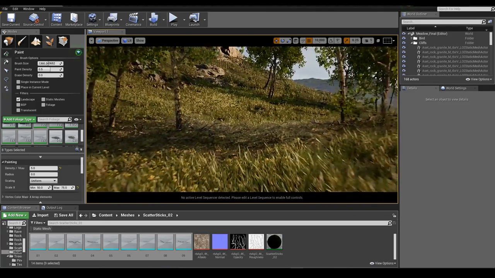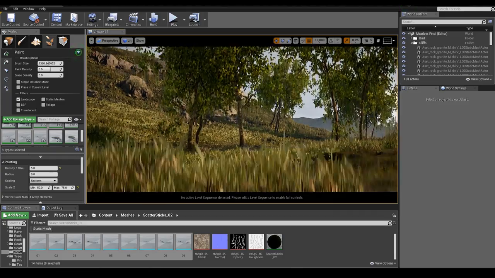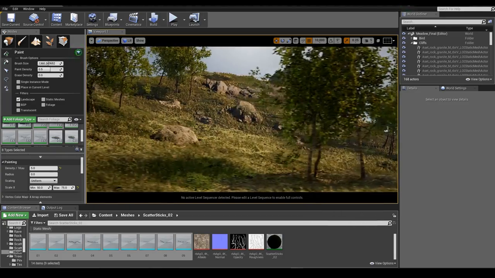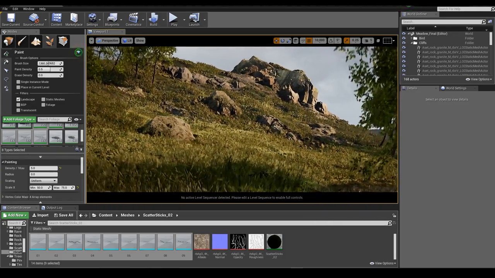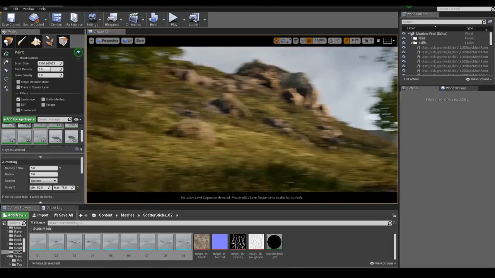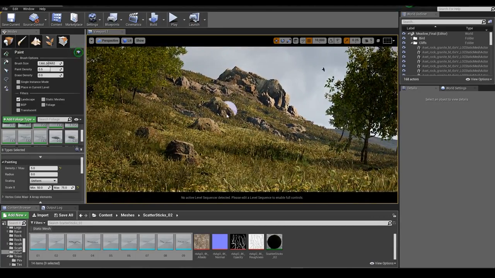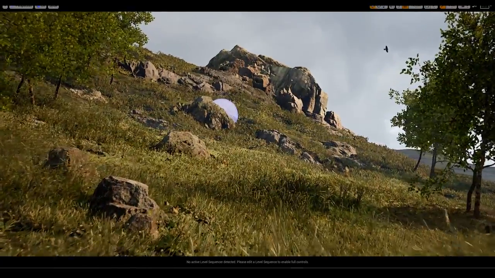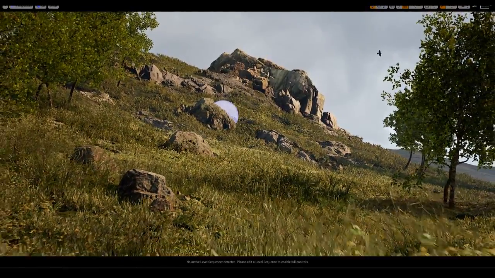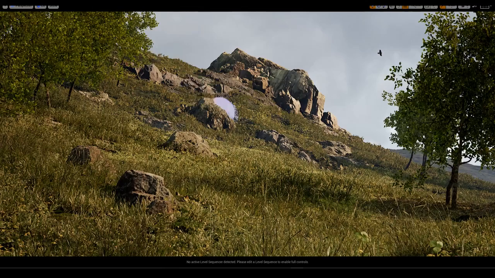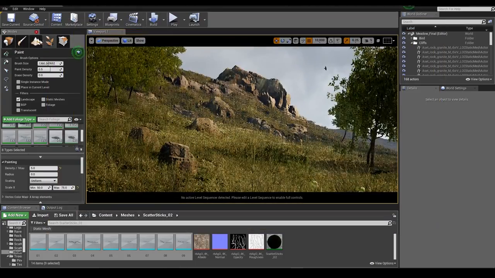So I'm pretty happy with how this scene is looking right now. I've tackled all the major areas that I wanted to tackle, and I'm just going to go into full screen and have a look around and see if there's any final things I want to tweak. Just make sure the scales are right and everything is feeling good.